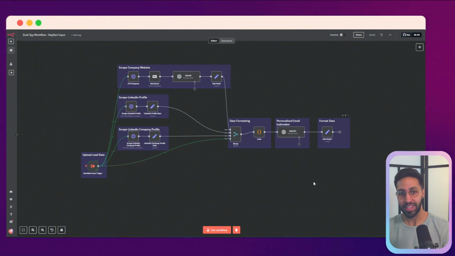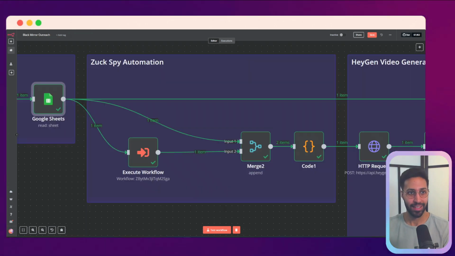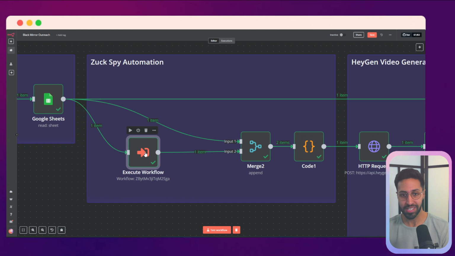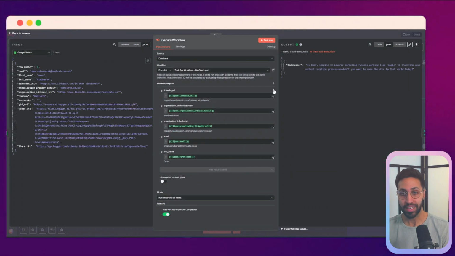So once you do this, you're then able to scrape all this personal detail and create your personalized email script. This is how this workflow works. Then we go back into the main one. We now have this personalized email script. So if we press into this, what we can see is we're outputting an icebreaker. So this is my short email script where it says, "Hi Omar, imagine an AI powered marketing funnel, yada, yada, yada." So this is our personalized script we've just created.